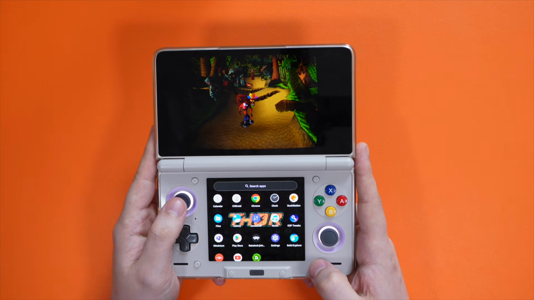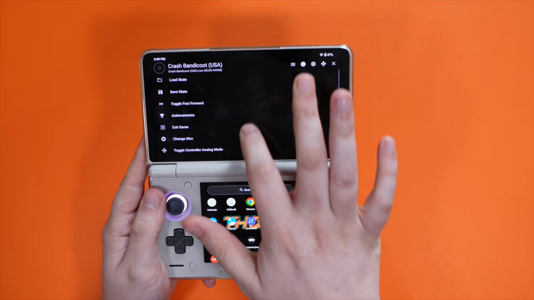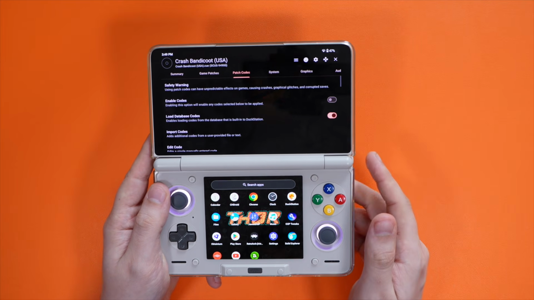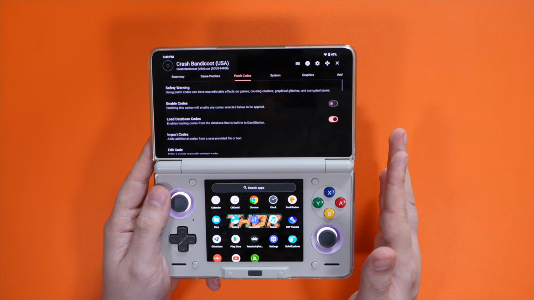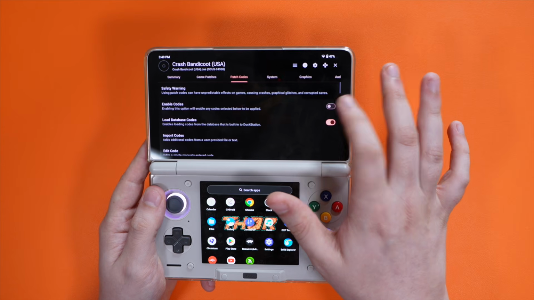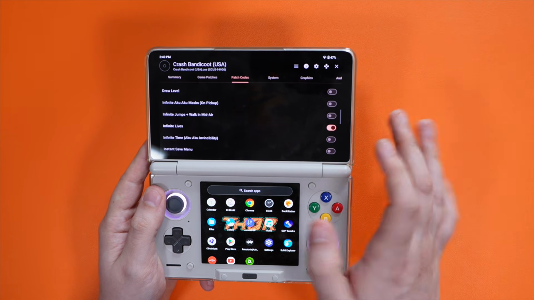So for cheats, I did cover this in a video a while ago, but just to keep things nice and tidy, if we press our back button and then scroll down and go to patch codes, Duckstation comes with a built-in cheat library, which is very, very handy. Not all emulators do. I believe this might actually be the only one that does, to be honest with you.